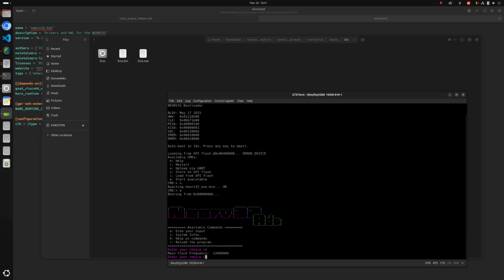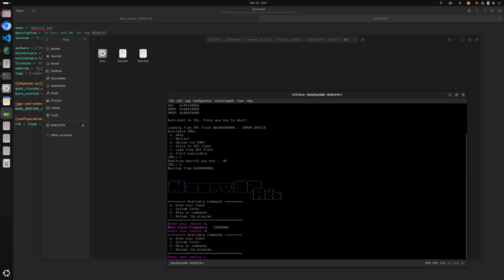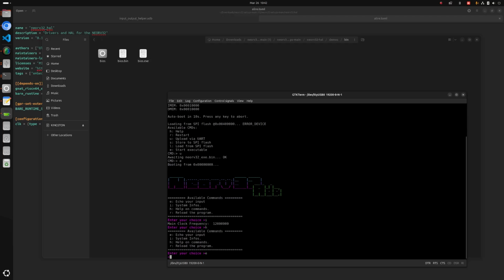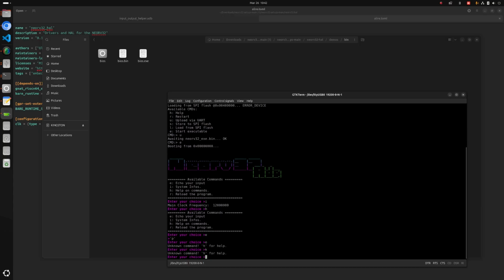You can just say okay, system info. The main clock frequency is 12 megahertz. Run h, just available commands. Okay, something happened. Anyways, so this is getting the NEORV32 running on the Lattice ECP5 evaluation board along with an example Ada program. Thank you.